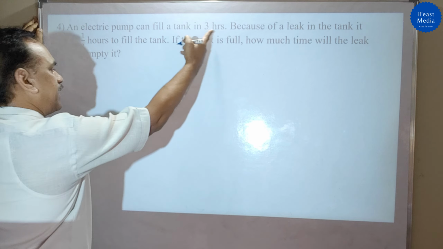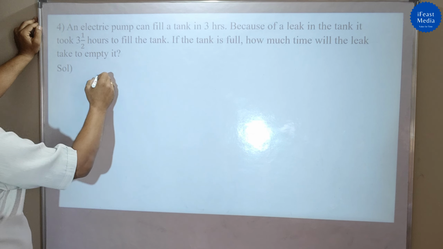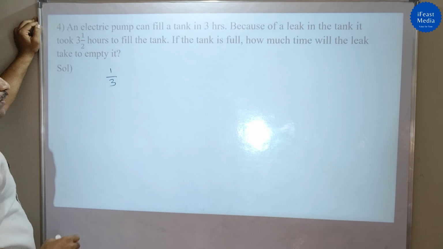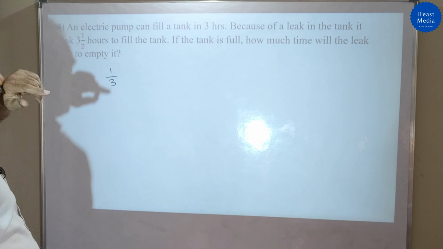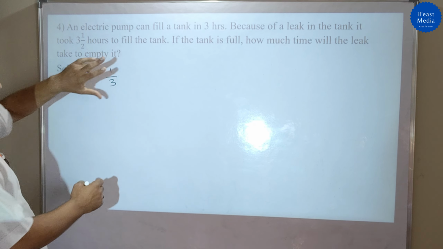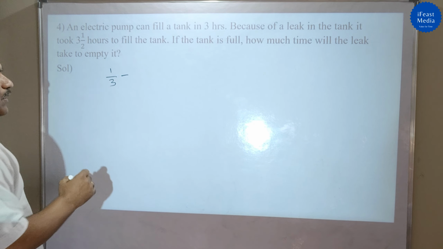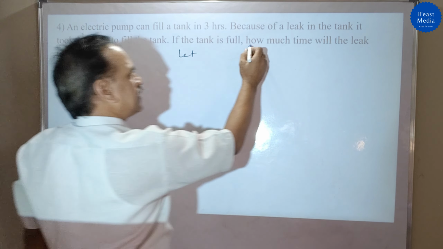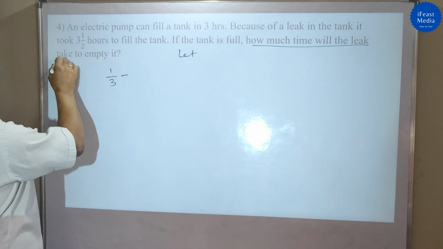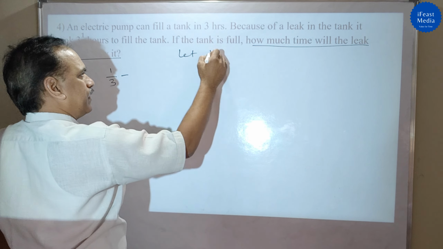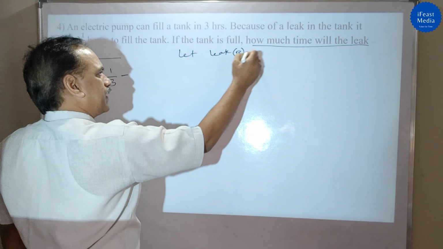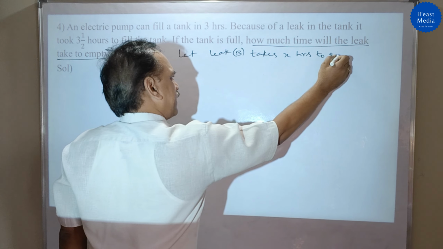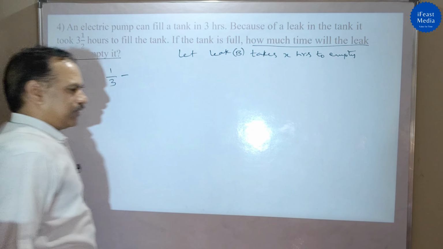So the electric pump can fill a tank in 3 hours, let it be A. So part filled by A in 1 hour is 1 by 3. Right? Because of a leak in the tank, let it be B. How much time will the leak take to empty it? Let the leak B take X hours to empty the full tank.